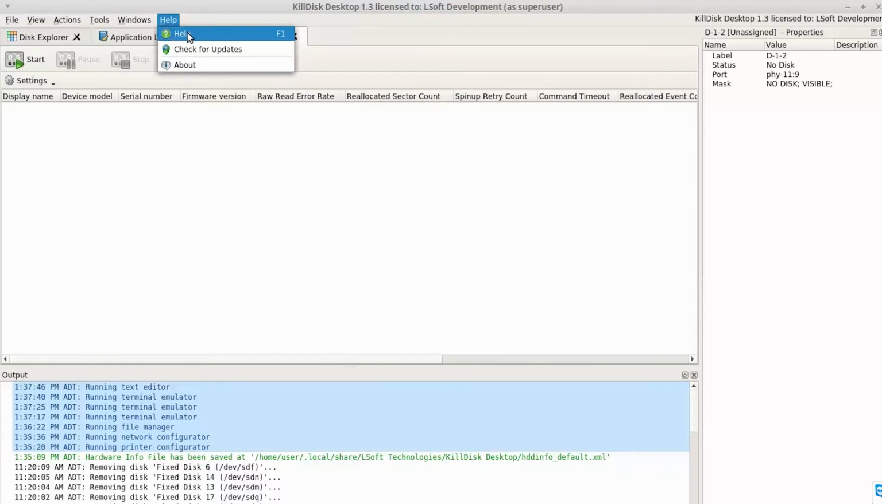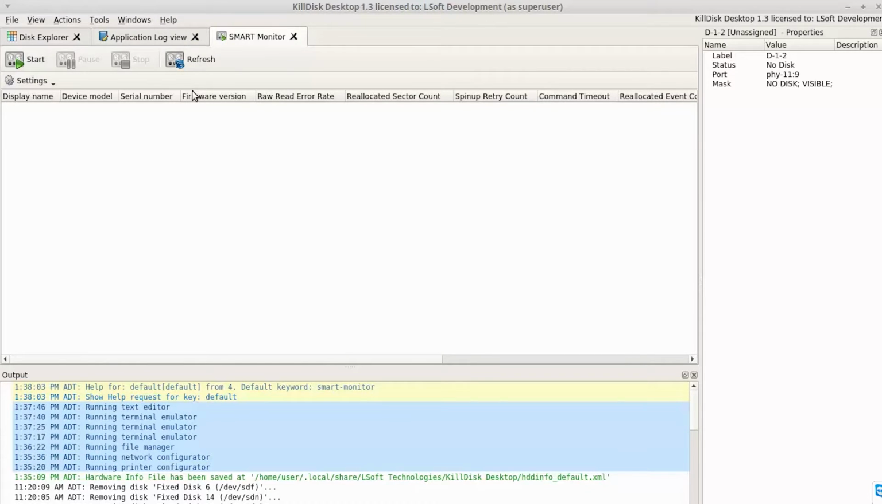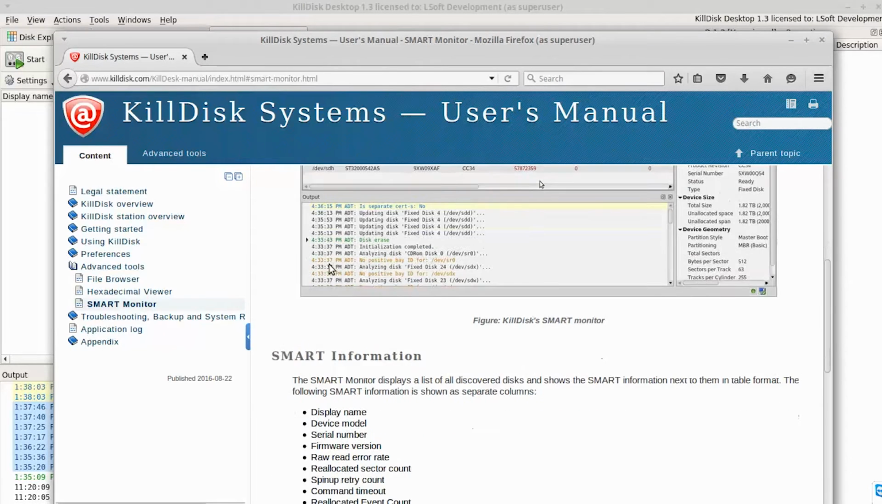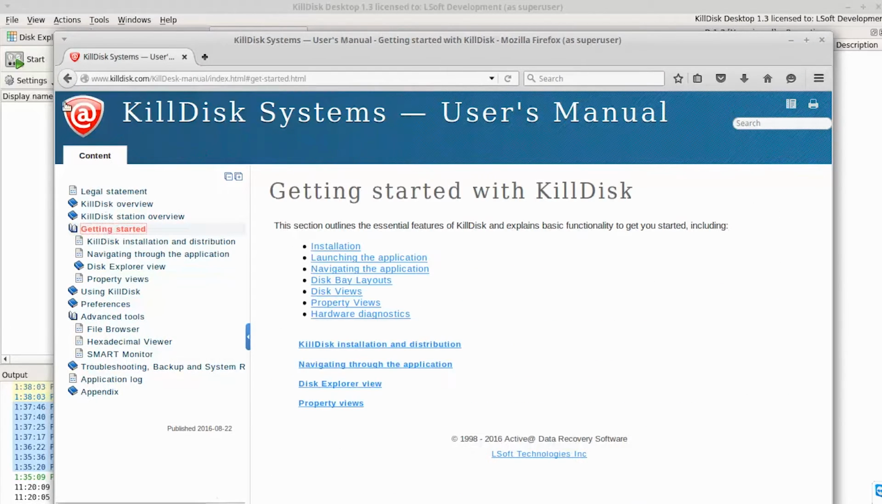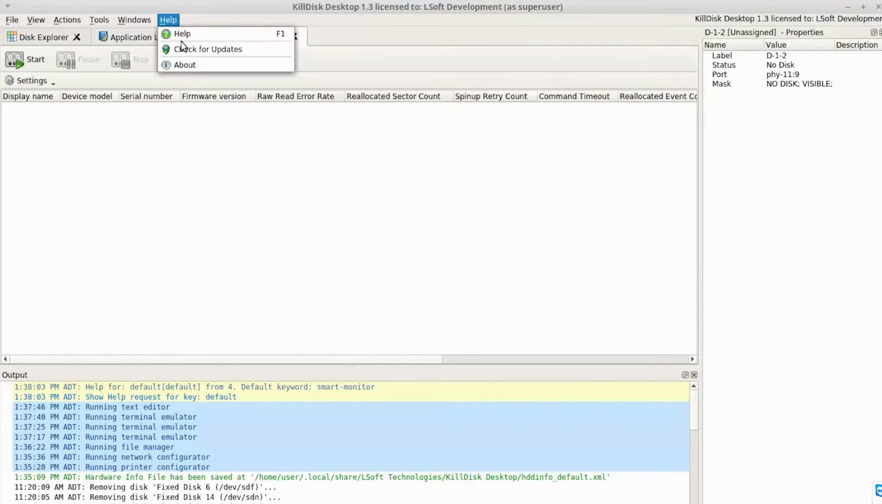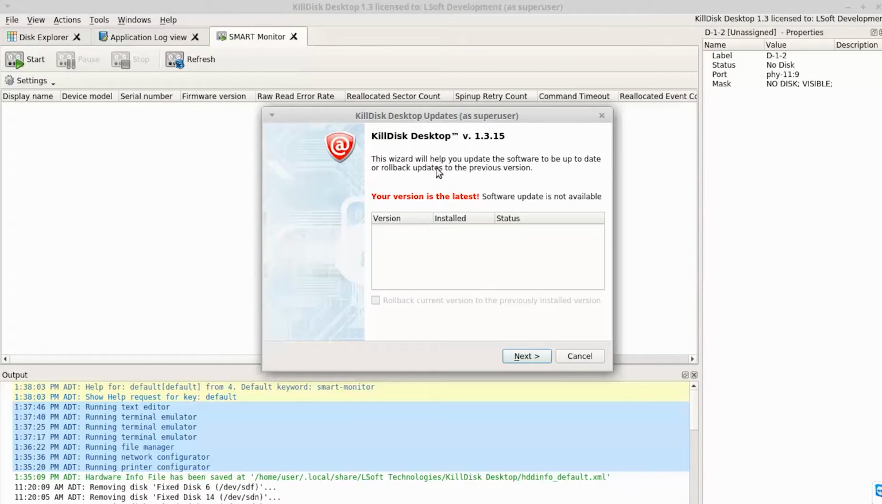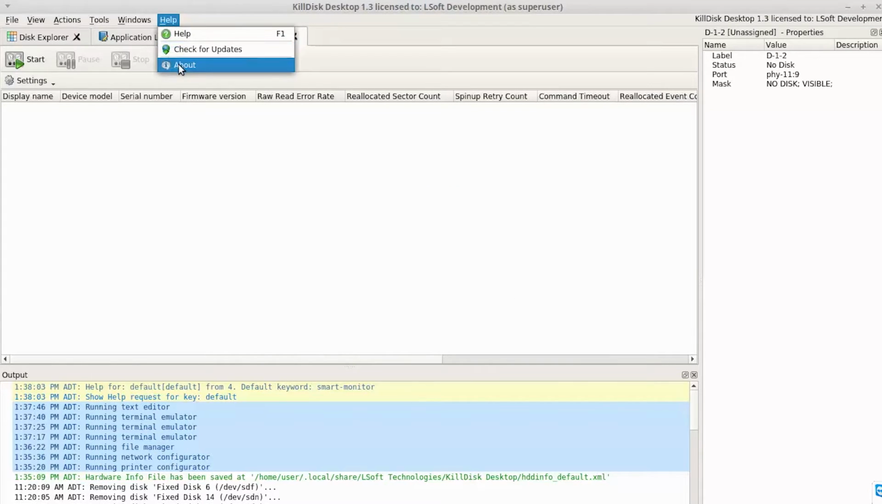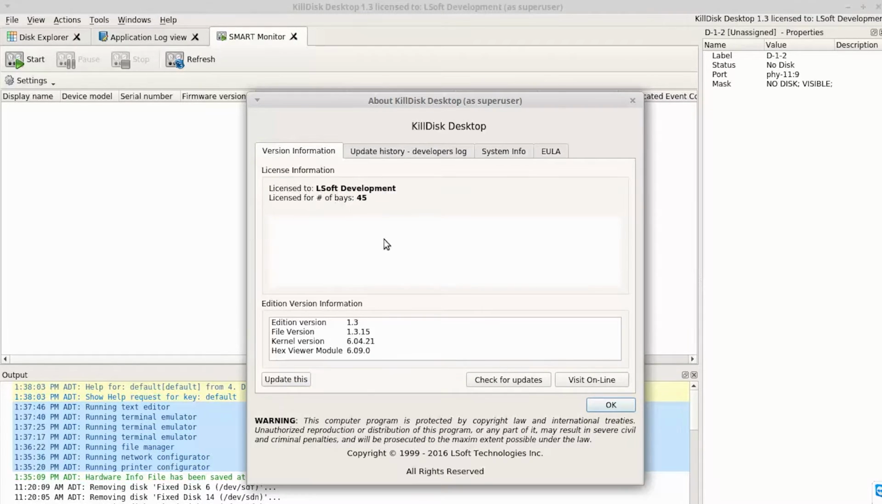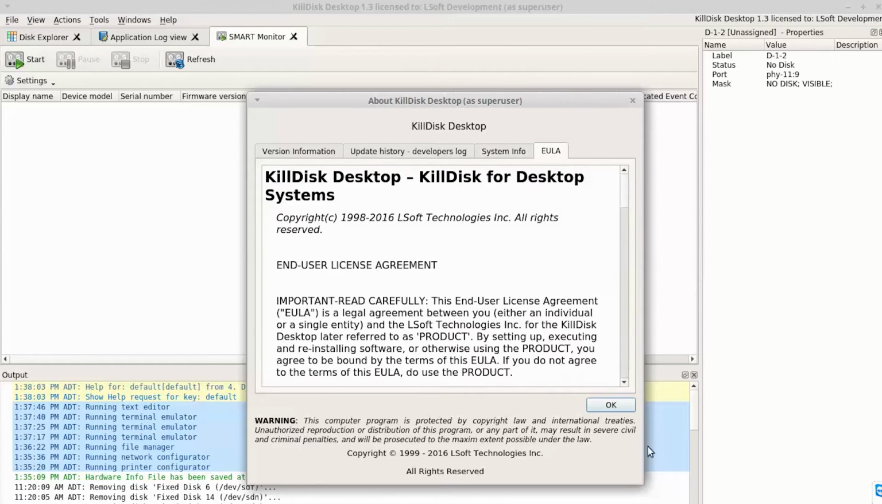Finally, the Help menu gives us access to the documentation. It lets us check for updates, and it lets us check for details about the application such as licensee, software version, and more.